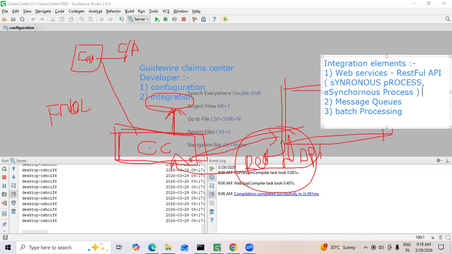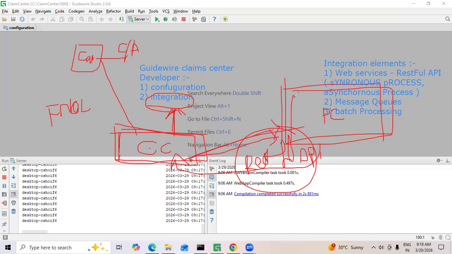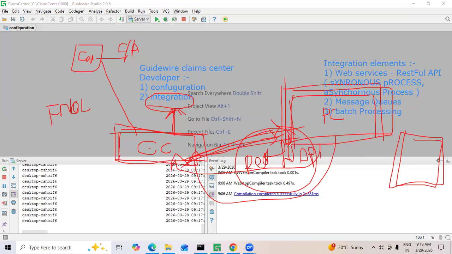Synchronous process means we are sending a request to Policy Center and getting the details back. This is what we call a synchronous process. Asynchronous process means we are updating the information for future requirements, for example if you want to generate analytical reports at a future time. This is what we call the asynchronous process case. Everything can be done with RESTful API when working on integration.